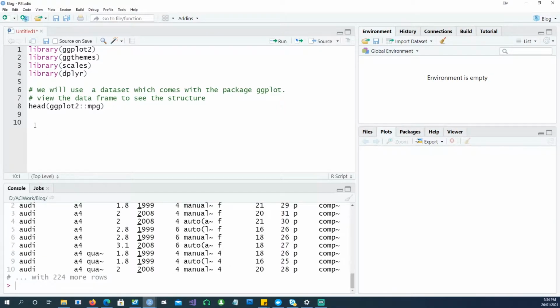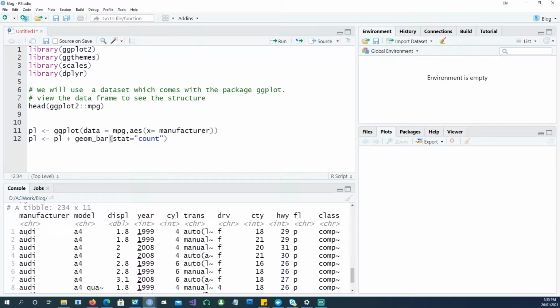So we can simply use that count. If I say ggplot x equals manufacturer, and in the next line, I just use the geom_bar to plot the bars, and say the statistic I want to plot is the count. So it's actually going to count each row and see how many Audis, how many Toyotas, etc. And then finally we print this plot.